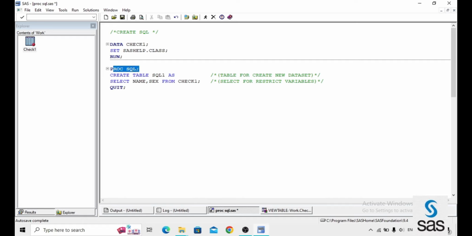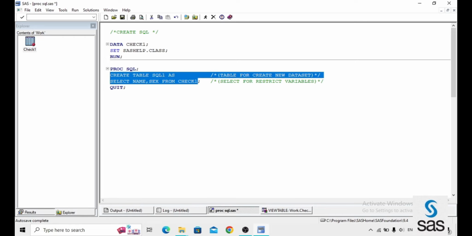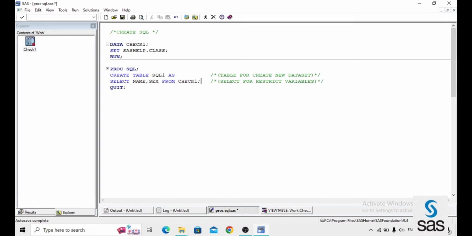The first one is at proc SQL, the second one at the quit, and the third one between these lines. Whatever query you write between these lines ends with only one semicolon. It means in SQL there is a possibility of only 3 semicolons. And this is the basic program.